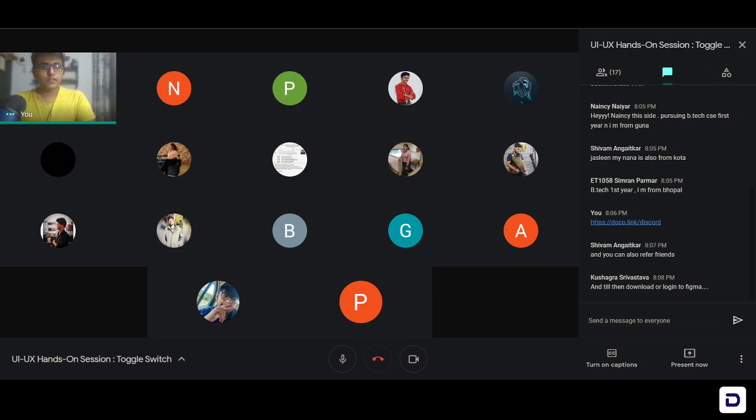Okay, so once again, I welcome you all to this session, which is a UI UX hands-on session on toggle switch animation. Today we'll be making a toggle switch using Figma. UI UX basically, that is the animation that we are making.